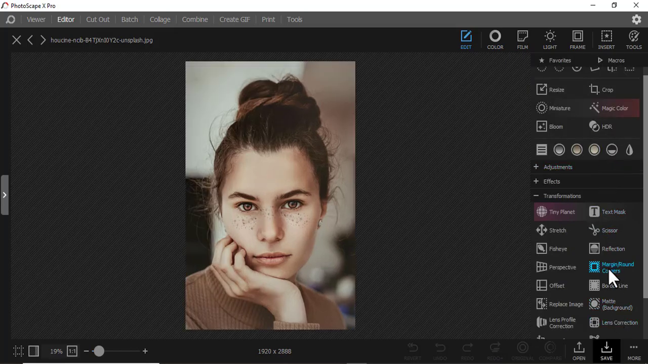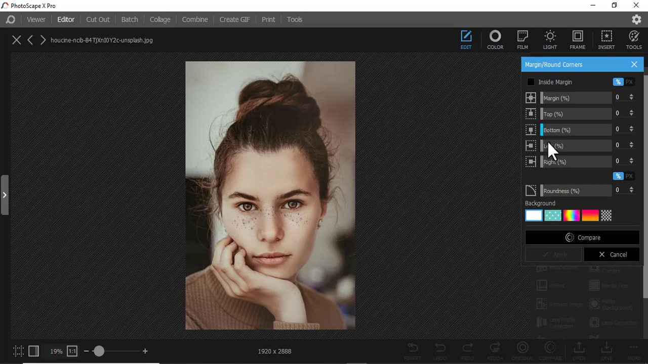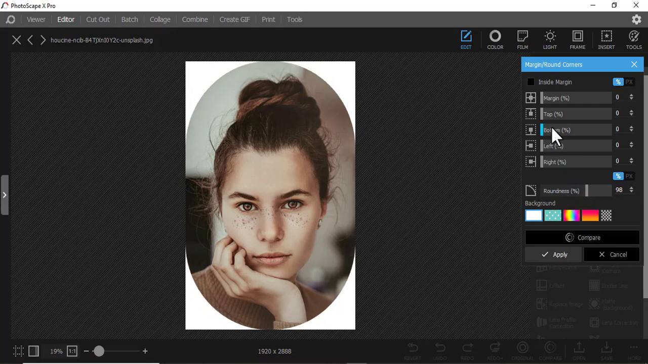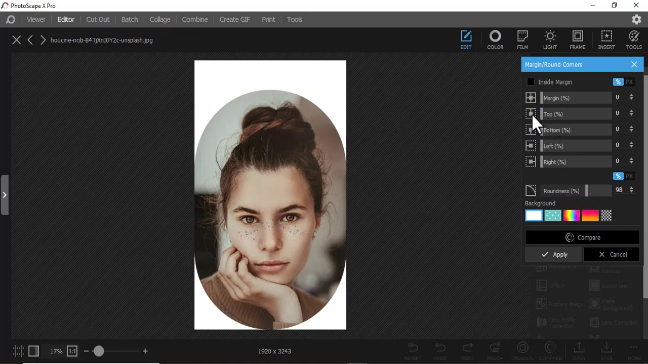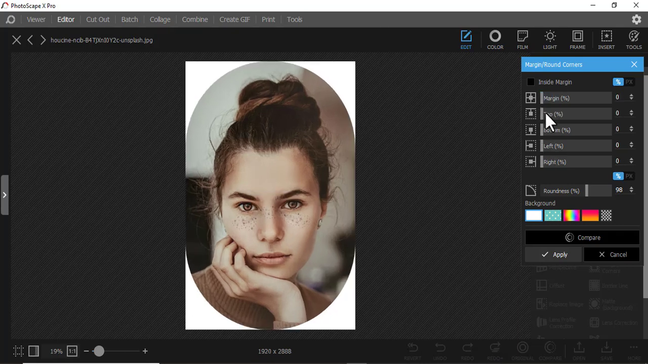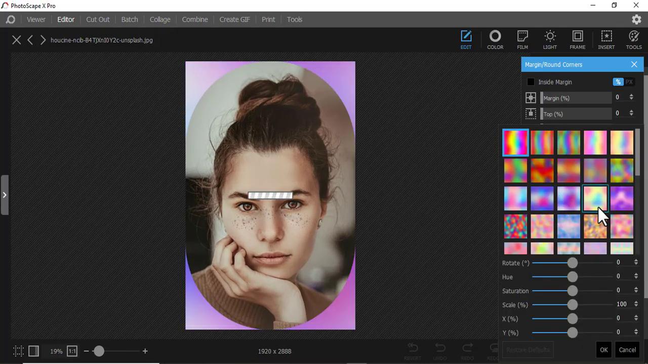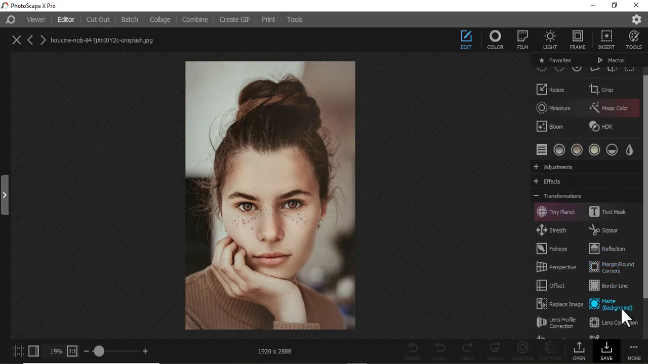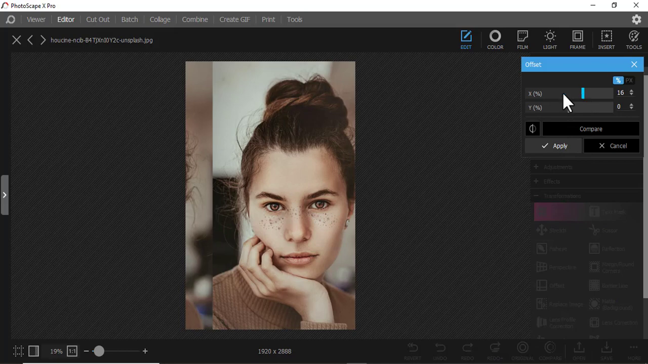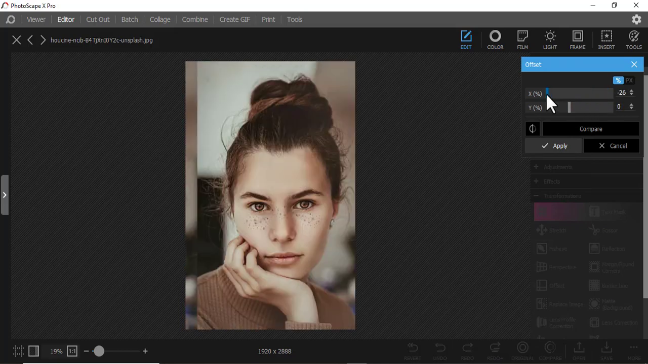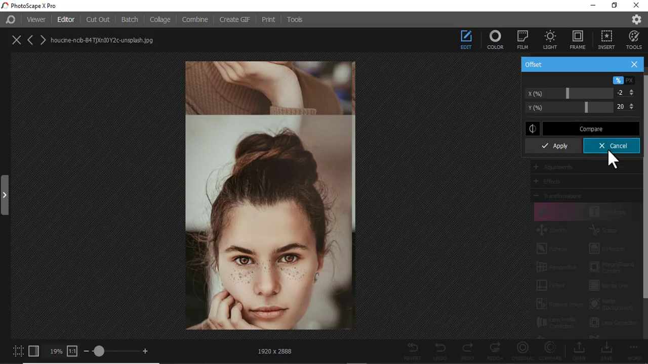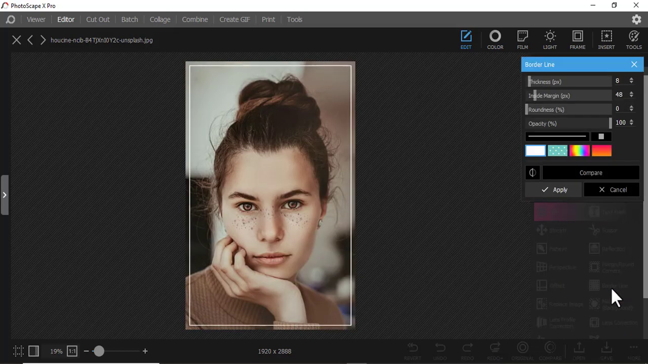Then you have margin round corners. Maybe you want to make the corner round, like this one here. You can decide the amount of top margin, how it will be, the color, and even rotate. You can do that. Cancel that. Cancel. Then of course offset. Let's see what happens there. Just cancel that. Then you have borderline.